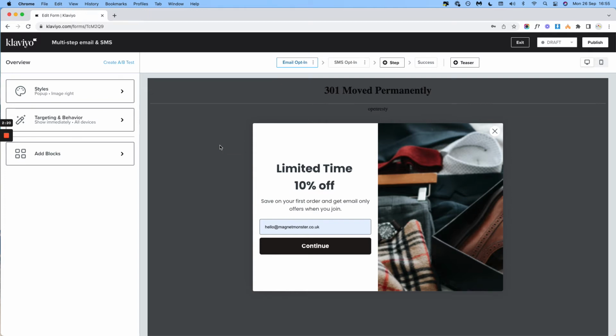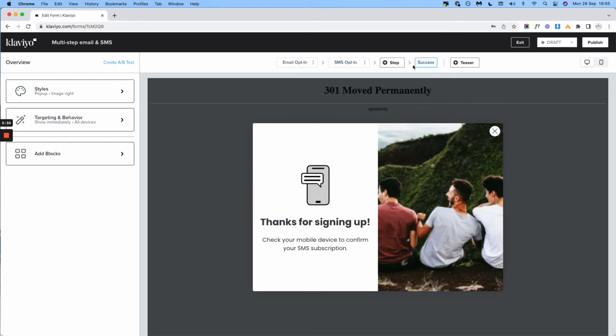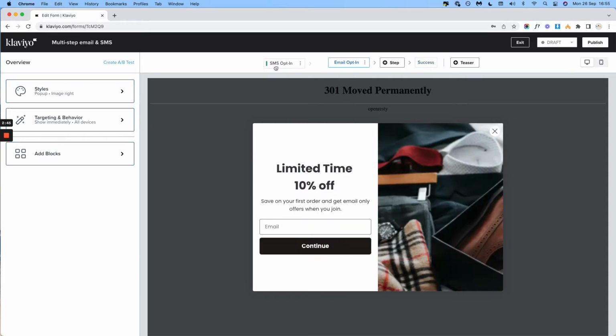So here you can see on the top navigation bar, you have these various steps here. Step 1 is the email opt-in. Step 2, the SMS opt-in, and the success page. Now, this is like a what you see is what you get editor, a WYSIWYG editor, same as what you have on the left. With your slides, you can rearrange, regroup them.